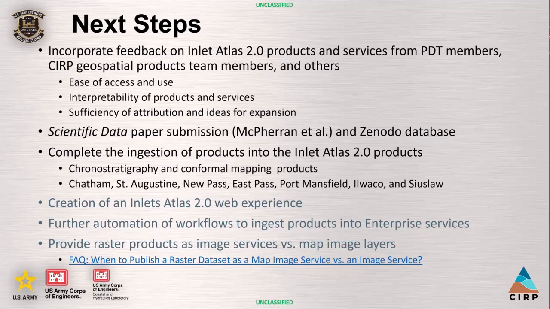And then we'd like to kind of complete the ingestion of the products into the Inlet Atlas 2.0. So we've largely been focusing on some of the products from the raster analysis. So we do not yet have those chronostratigraphy products or those conformal mapping products integrated in the geodatabase yet. And then furthermore, Katie had mentioned about 13 inlets now that have been analyzed. So we would sort of like to complete the population of those inlets in the geodatabase. But I'm hopeful for some feedback before we do that.